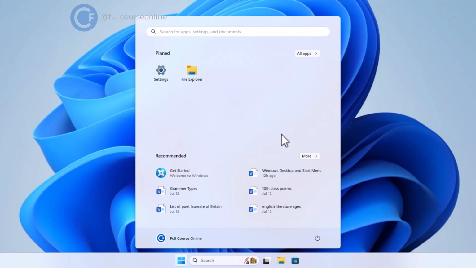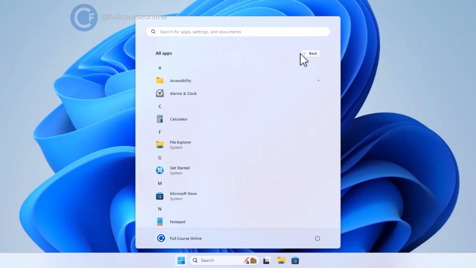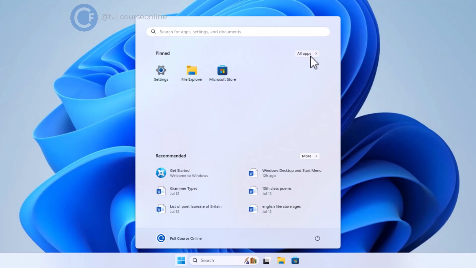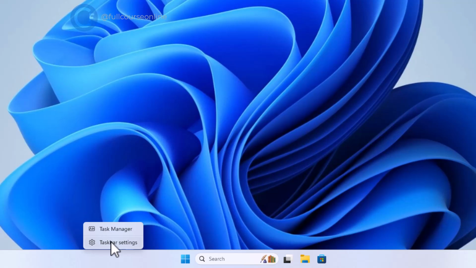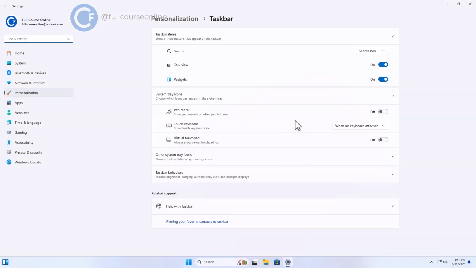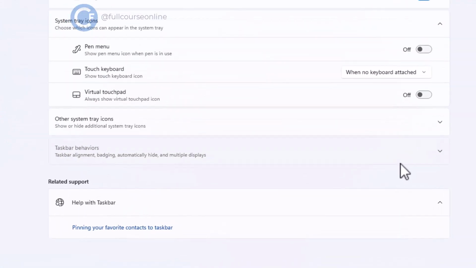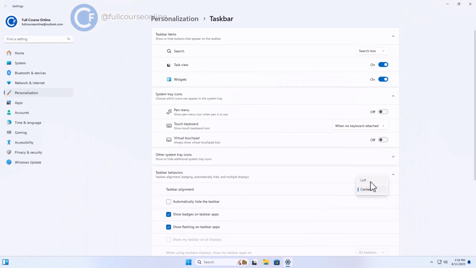To pin an app to the taskbar, open the app. Right-click its icon, Pin to Taskbar. Or drag an app from the Start menu onto the taskbar. To change the taskbar alignment, center or left, right-click a blank space on the taskbar. Taskbar Settings. Expand taskbar behaviors. Set taskbar alignment to left or center. You can also toggle taskbar items, search, widgets, task view, from there.